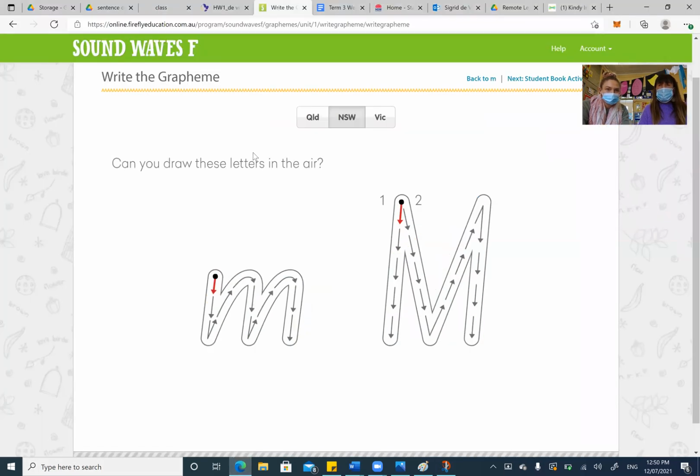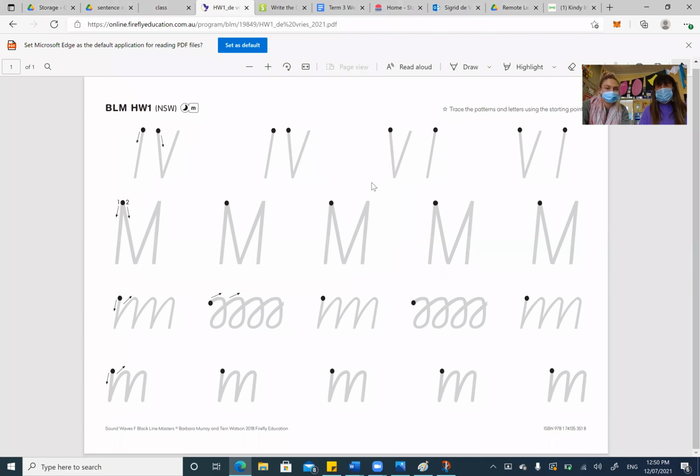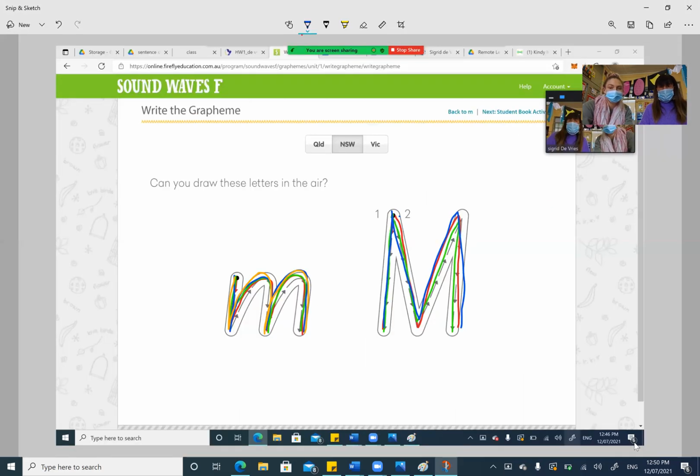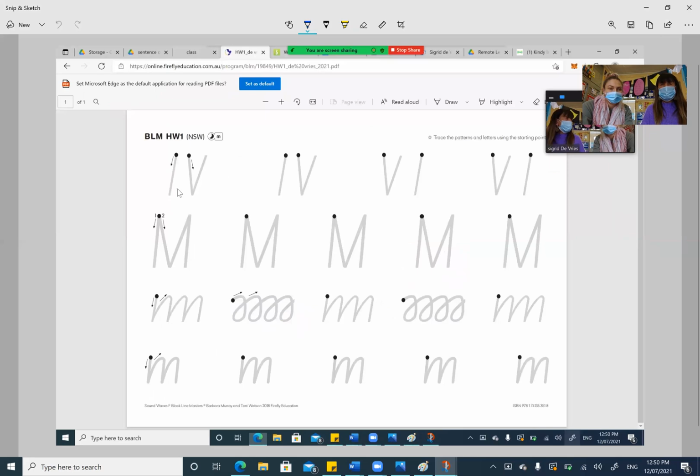All right, so next we're going to have a look at our writing page. You can stop the video at the moment and hopefully mum or nan or papa or dad will be able to print this out for you. Once you have it in front of you, turn the video back on.